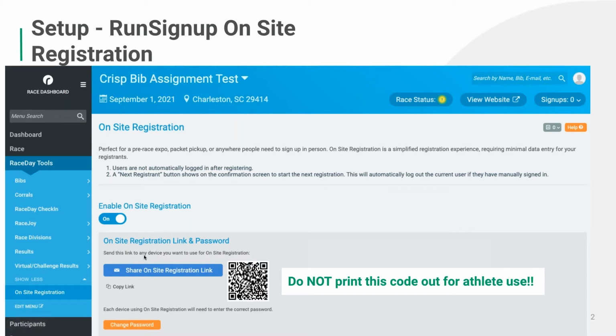Send this link to any device you want to use for on-site registration. Now, do not print this code out for athlete use. This is not the code to print out on that PDF and post around your event. If you do, all it's going to do is drop them, when they scan it, again, you can scan this code right now, it's going to drop you into the password protected login to get to on-site registration.